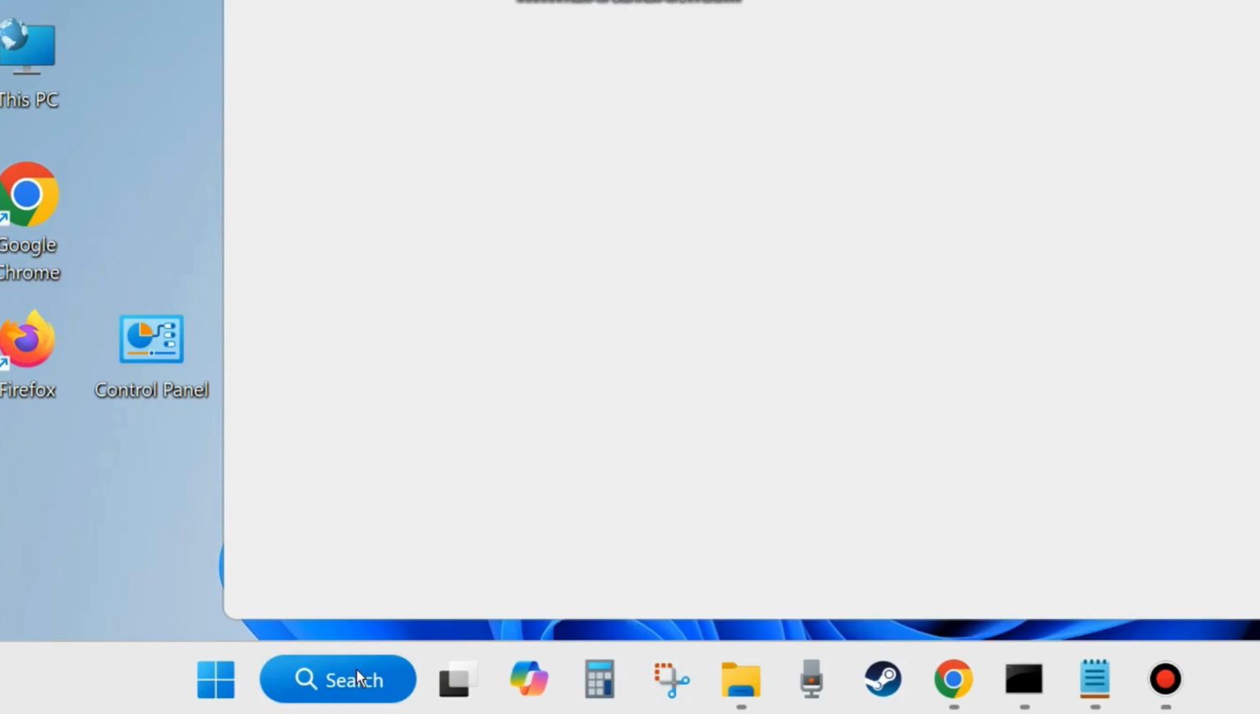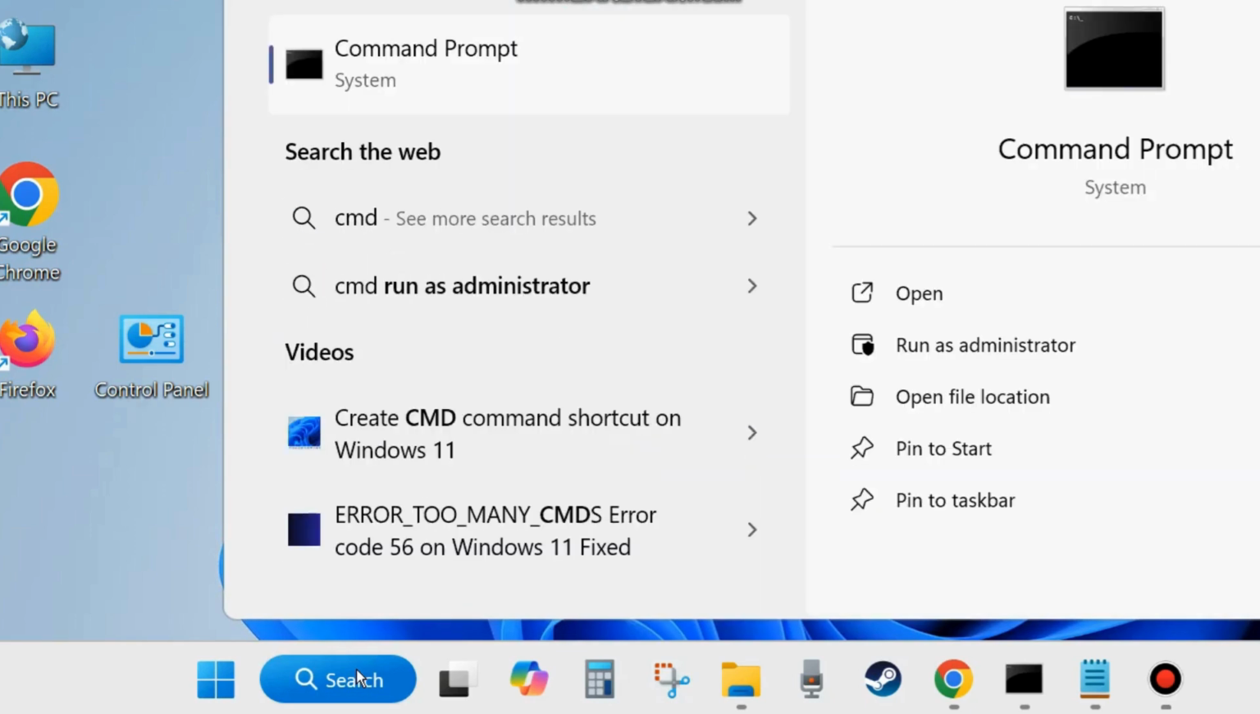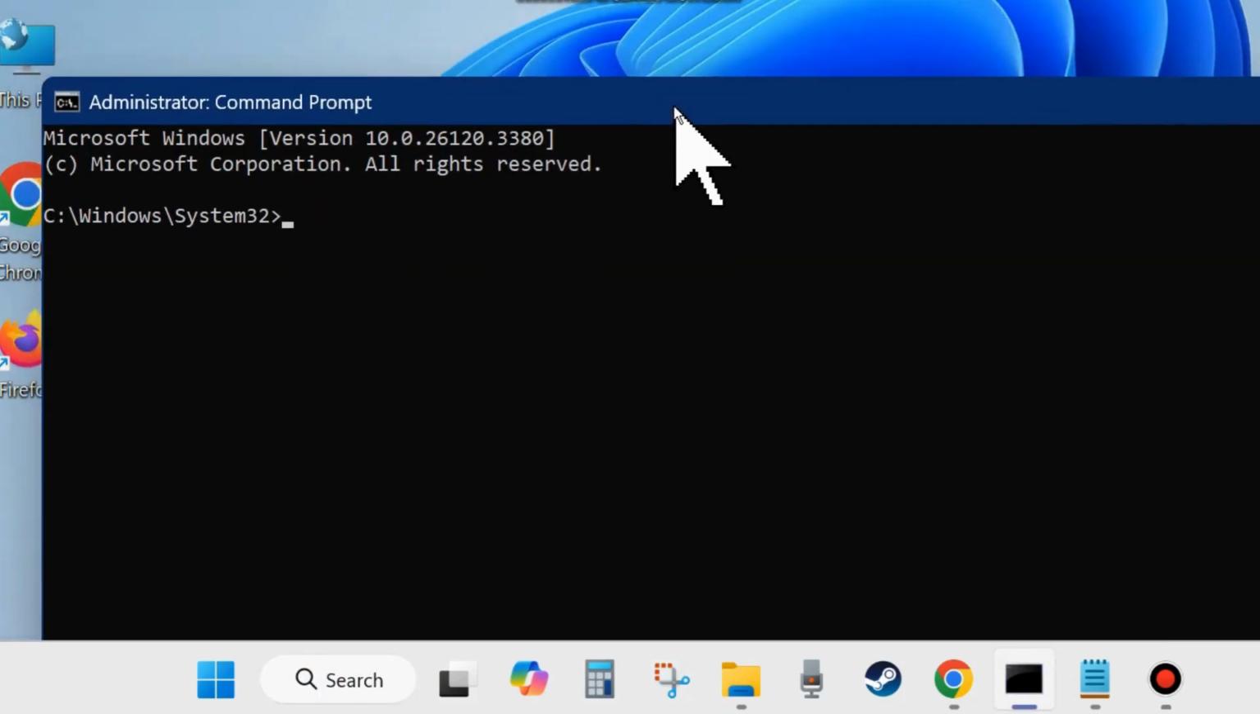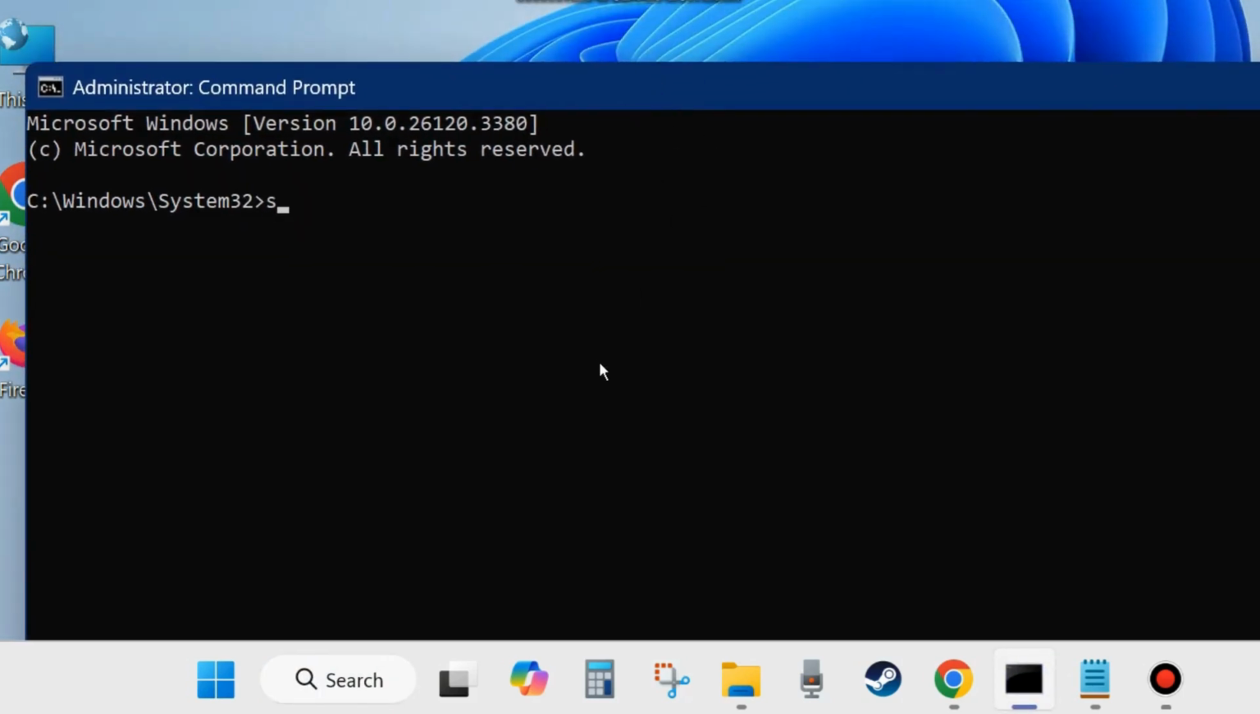The next fix is again go to Windows search and type CMD and open Command Prompt, run as administrator mode. The Command Prompt window will now open. Here execute the command sfc /scannow and press enter.